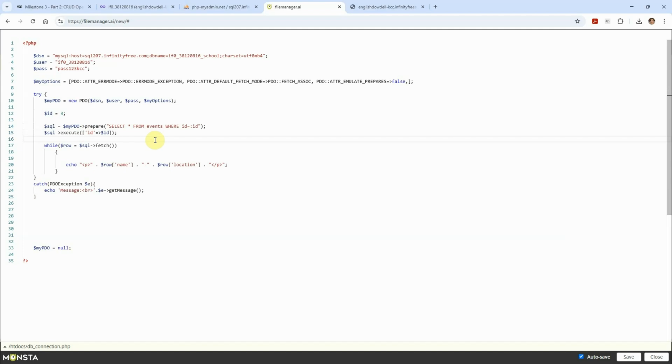Okay, so I'll move that out of the way so you can see that. Notice how the named placeholder, like I said, is prefixed with the colon. And then the name is passed to the execute array argument as a string value. That's why we put the quotes around it. So this is showing a single row. We're showing a single row here.